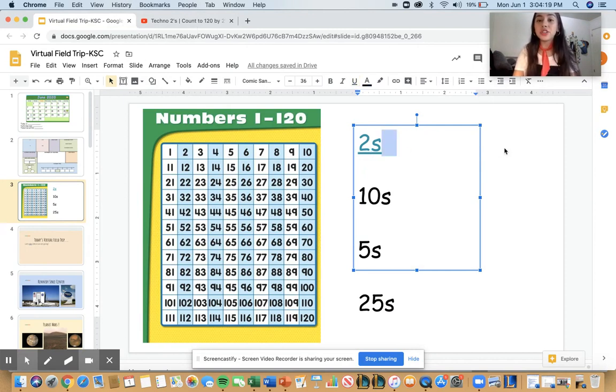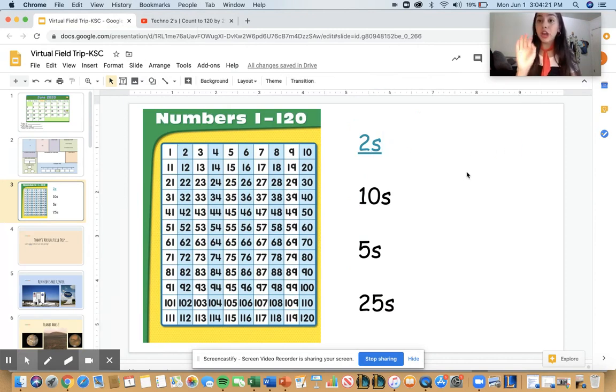Now, when I count to 3, you'll stop the video, and on your own, you will count to 120 by 10s, then by 5s, and lastly by 25s. Get ready to count on your own. Go ahead and pause the video and come back once you're done in 1, 2, and 3. All right, welcome back. Great job skip counting independently.